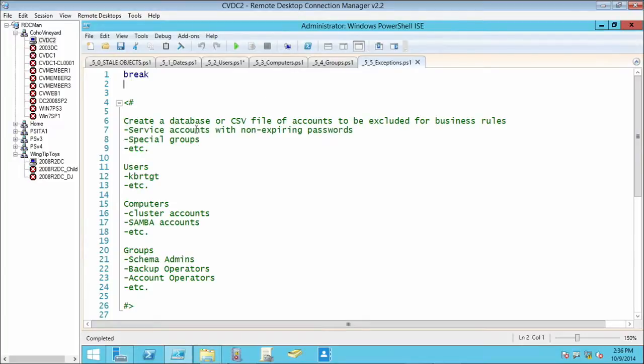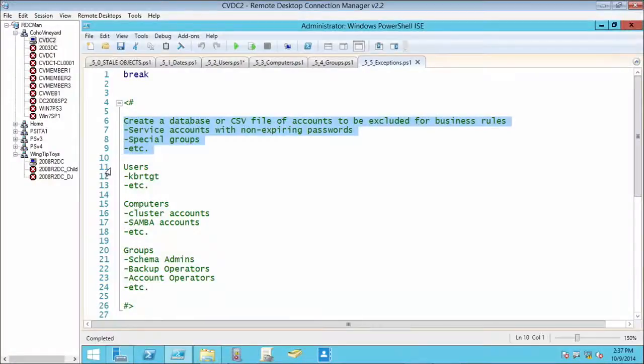In your exceptions, you want to keep a database or a CSV file for certain business rules, whether it's special accounts with non-expiring passwords that never get changed, so therefore it looks like they were never used. Your business's custom things that you know should never be gotten rid of. This has nothing to do with the technology of Active Directory. It's about my business. I know that this group of managers should never be touched.